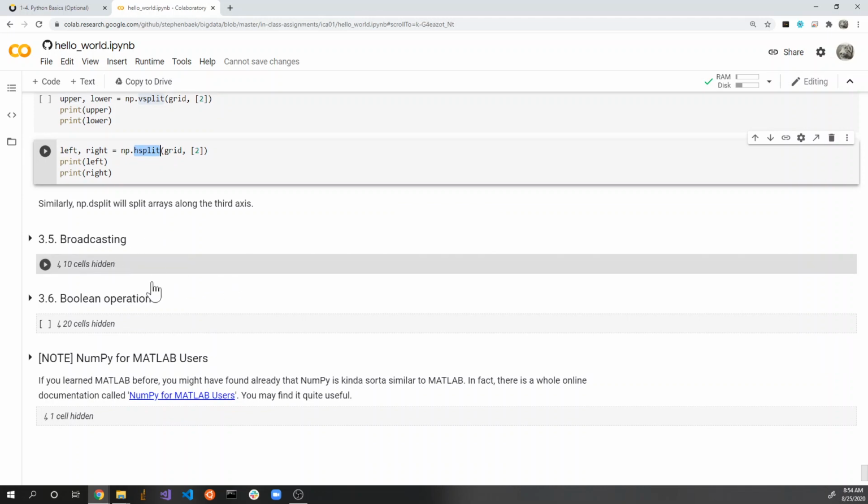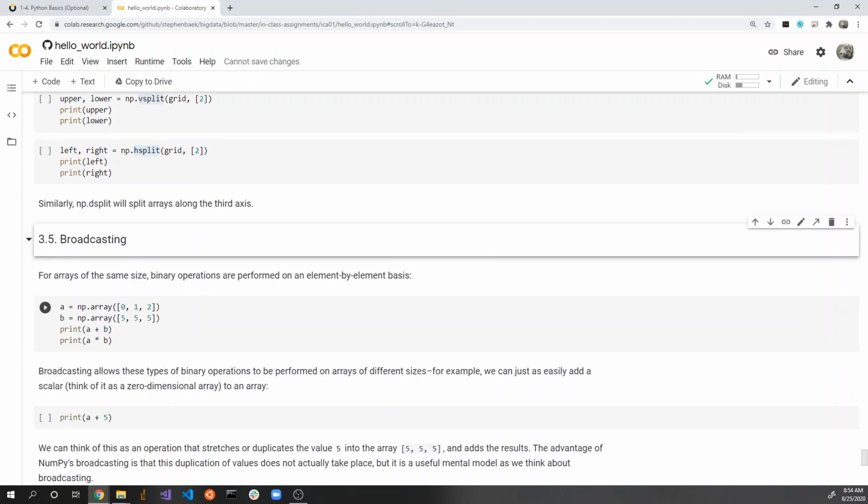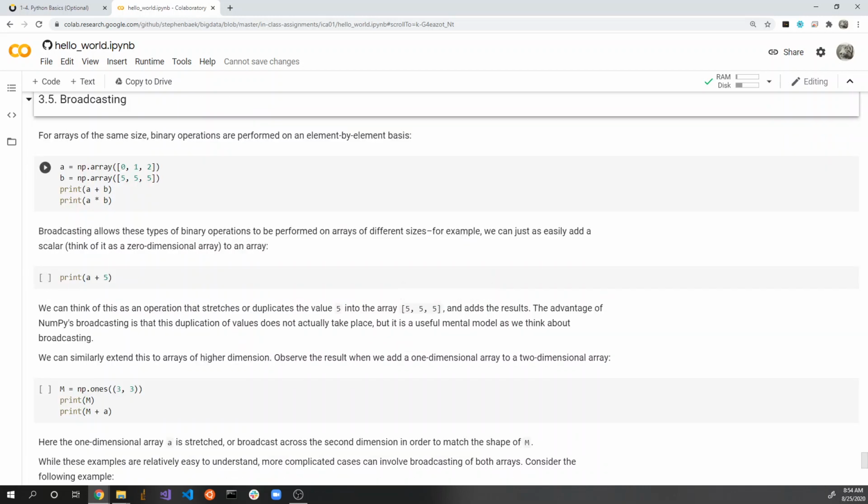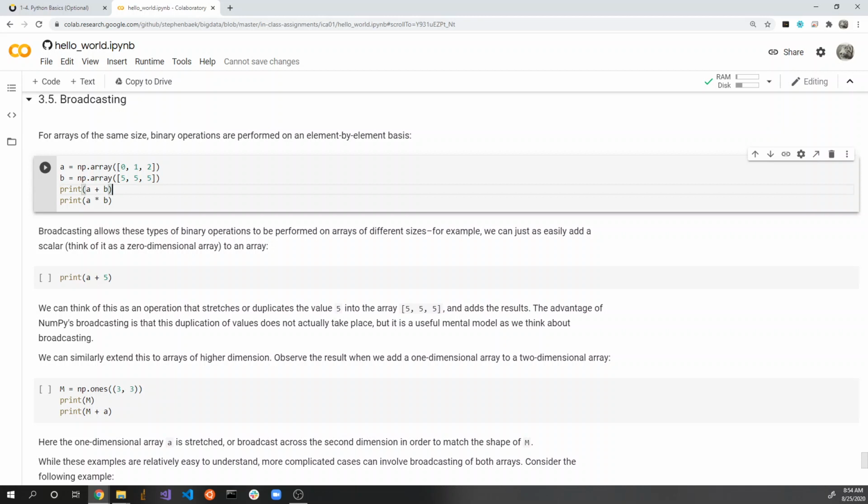Here's an interesting thing I want to mention. This is something that you'd already be familiar with if you're a MATLAB user. But if you're a C or C++ user, then this might be something new. There's this thing called broadcasting, and it can actually be quite useful. Let's consider 2 vectors. We have a vector whose elements are 0, 1, and 2, and then we have another vector whose elements are 5, 5, 5.